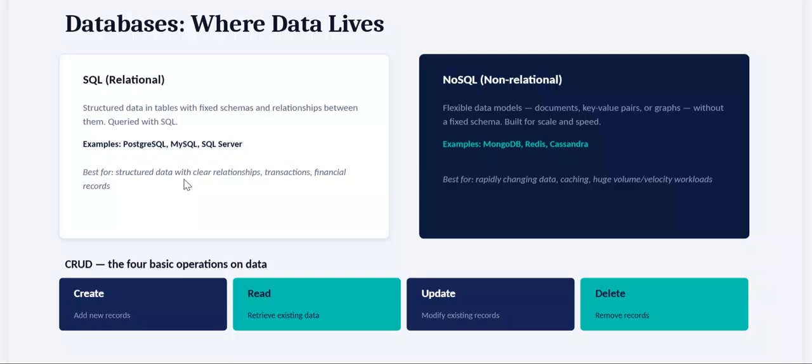It is best for structured data with clear relationships, transactions, financial records. So most times, people go for Postgres because it is very good for structured and clear data. So if you are building a fintech application, you have to go for Postgres. Or if you are building an e-commerce app, you have to go for Postgres because your data is structured with clear relationships, transactions, and financial records.